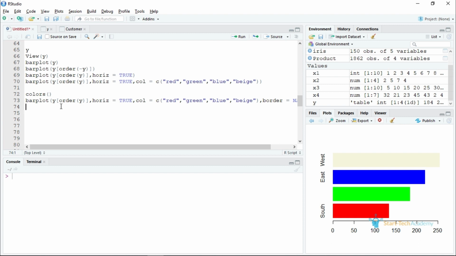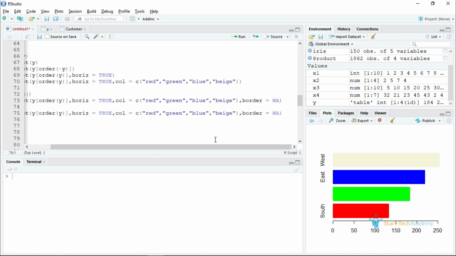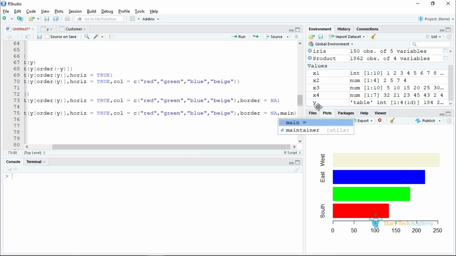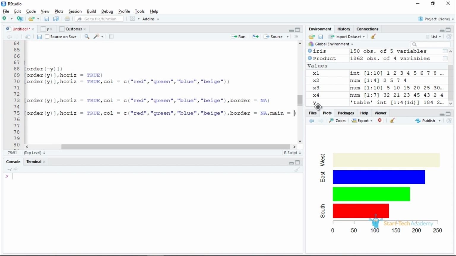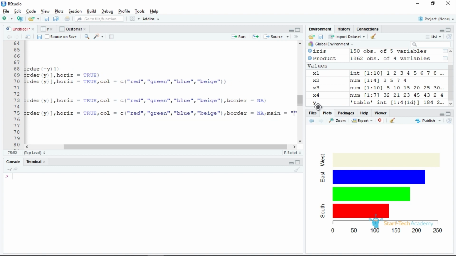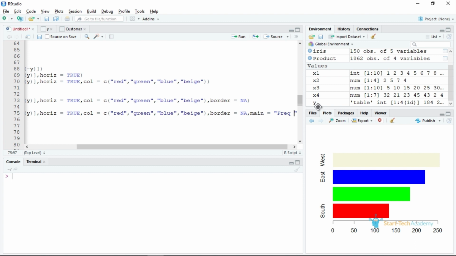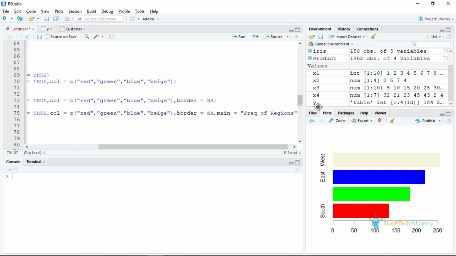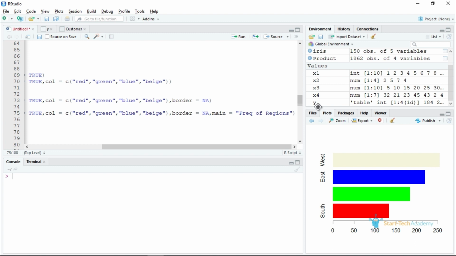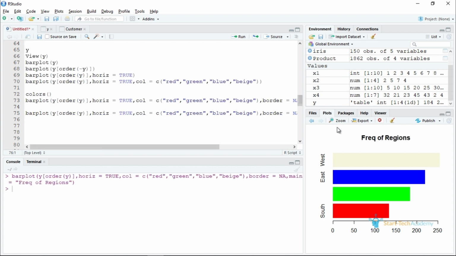Now if you are going to use this chart in some presentation, this chart should have a title. To add a title to this bar plot, you need to use a parameter called main. So after border, we'll add a parameter called main is equal to, within double quotation marks, we'll give the title of this chart. So it is frequency of regions. If you run this, the chart now has a title.